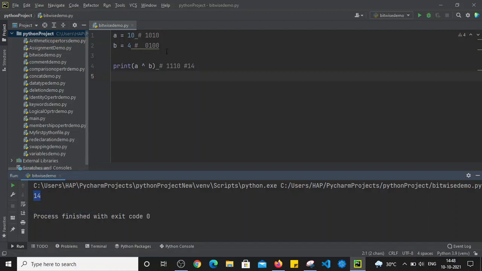Now I'm going to change the values. Let's see one more example. Let's say A is a variable which is holding the value of 5. In binary format, 5 is represented as 0101. Let's say B holds the value of 6. In binary format, that is 0110. And if we perform the XOR operation of A with B, let's perform the bitwise operation one more time.